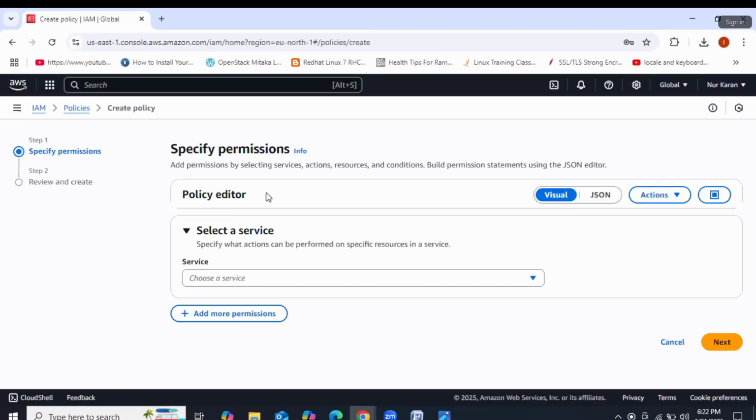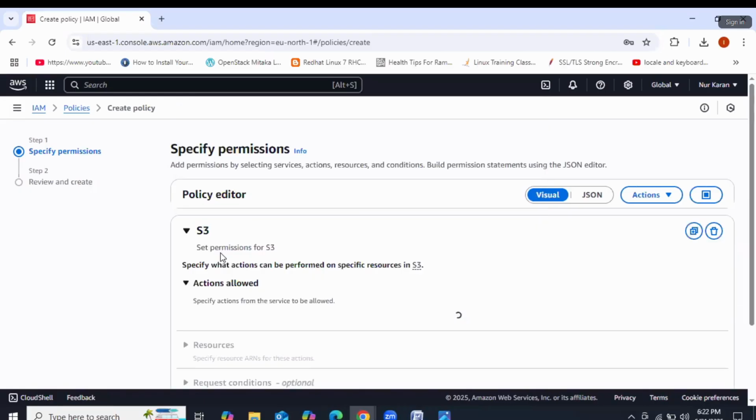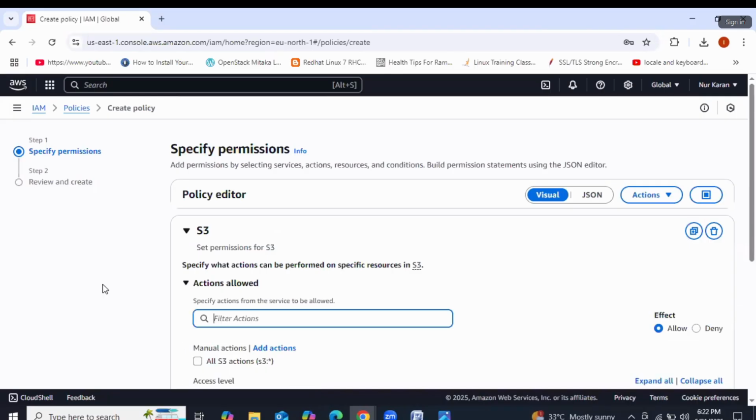So visual editor we are using, policy editor, right? Two options we have seen, JSON and visual. By default, you have visual only. So what type of service we need? S3 service we need. Here we have a drop down menu, right? Click this drop down menu, then find S3, select S3 service.